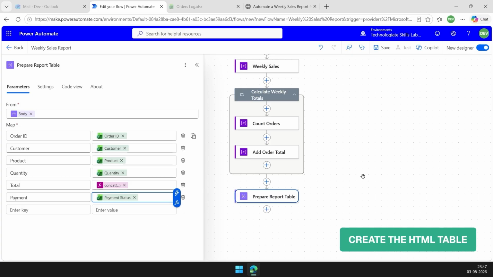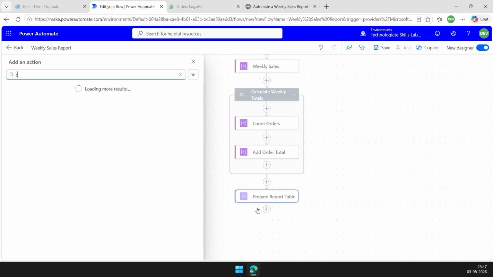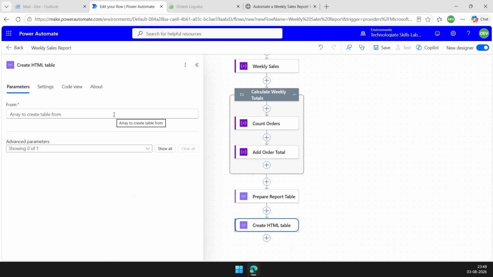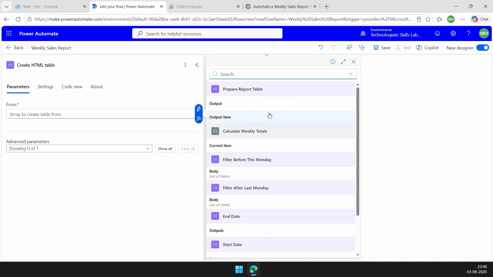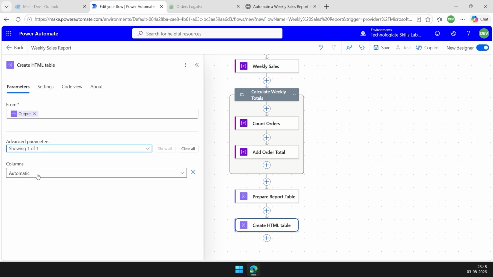Now we need to create the HTML table. Here, I'll add the next action. I'll search for create HTML table. From data operation, I'll select this action create HTML table. For the from input, I'll select the output of this action prepare report table. I'll select this option and I'll select the output prepare report table. Now I'll select the advanced parameters and I'll select columns and I'll keep the columns automatic.